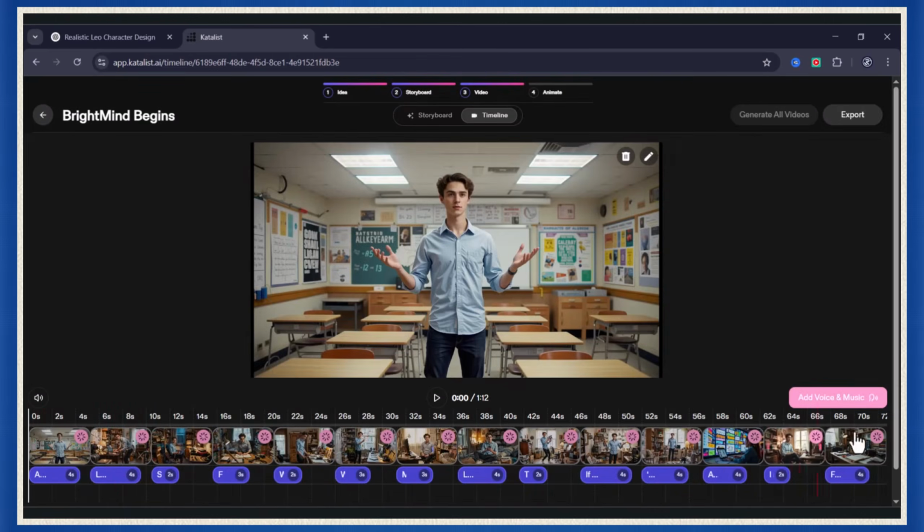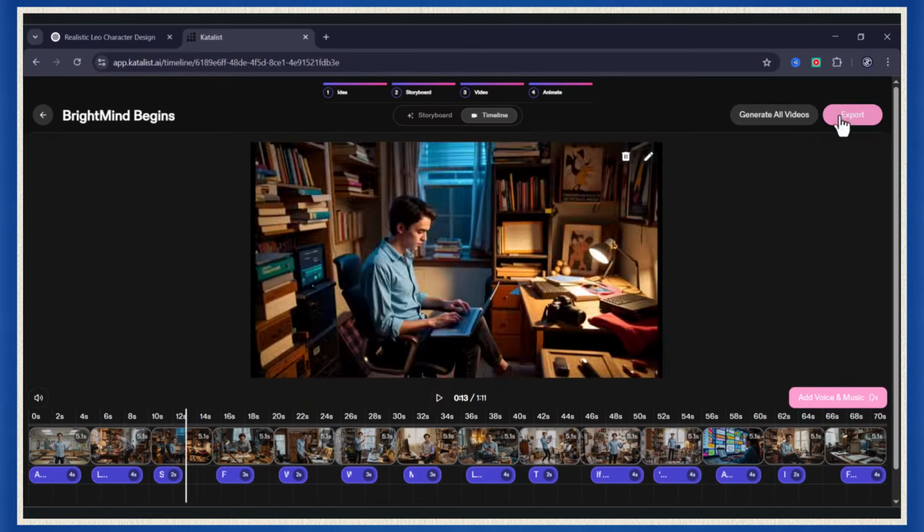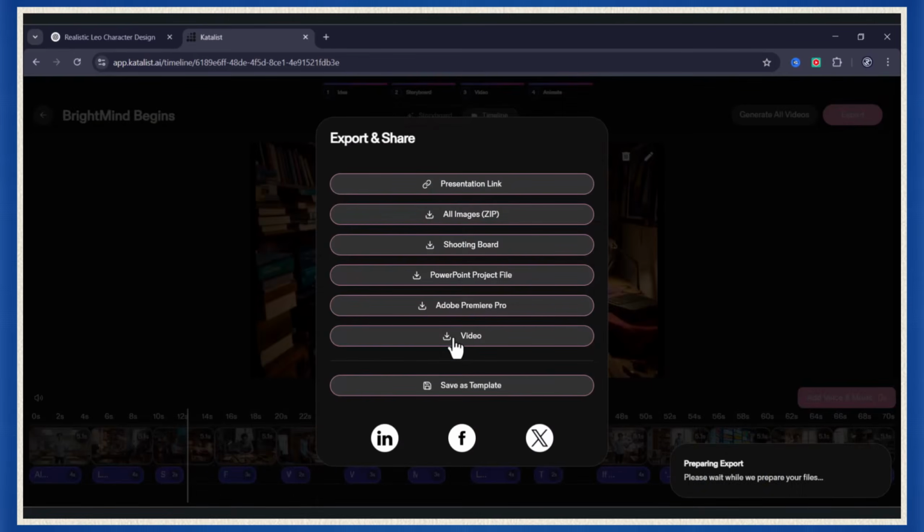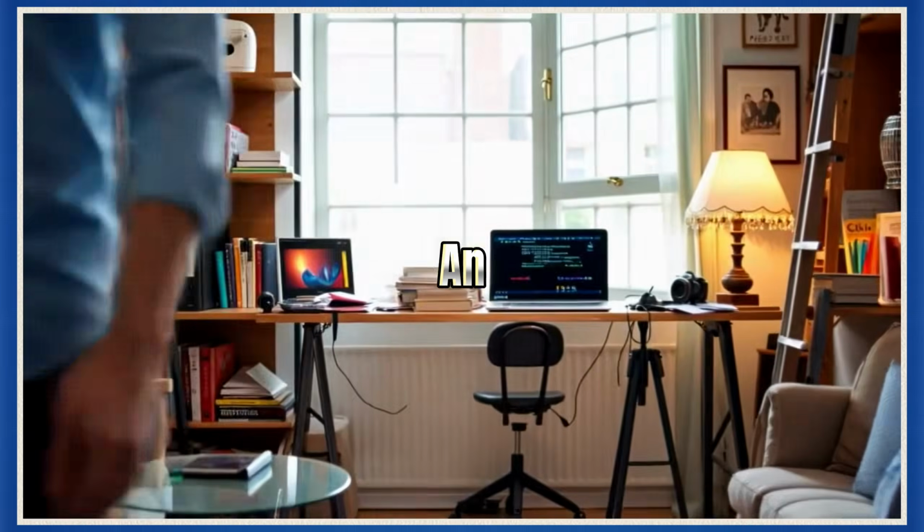Katalist will start animating every scene on your timeline like it's producing a Netflix short film. Once it's done, click Export and boom, save your masterpiece as a full video. Add your 11 Labs voiceover on top, and you've just created an entire animated short story with a consistent character.